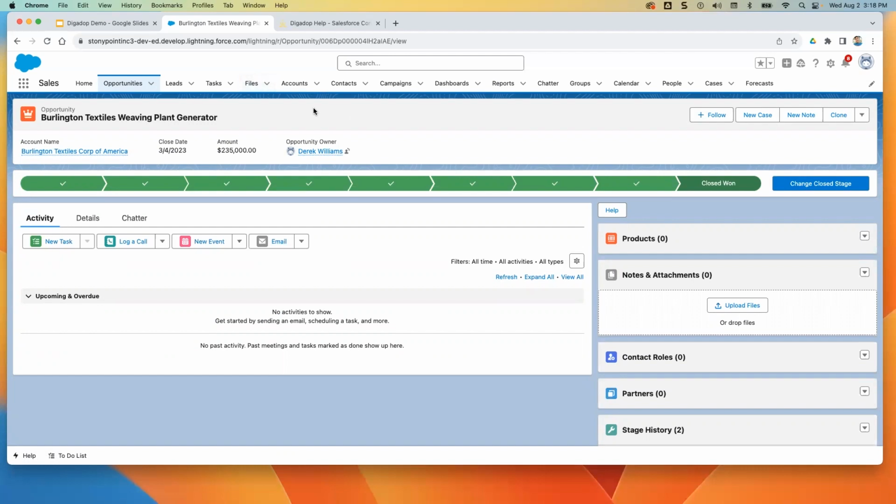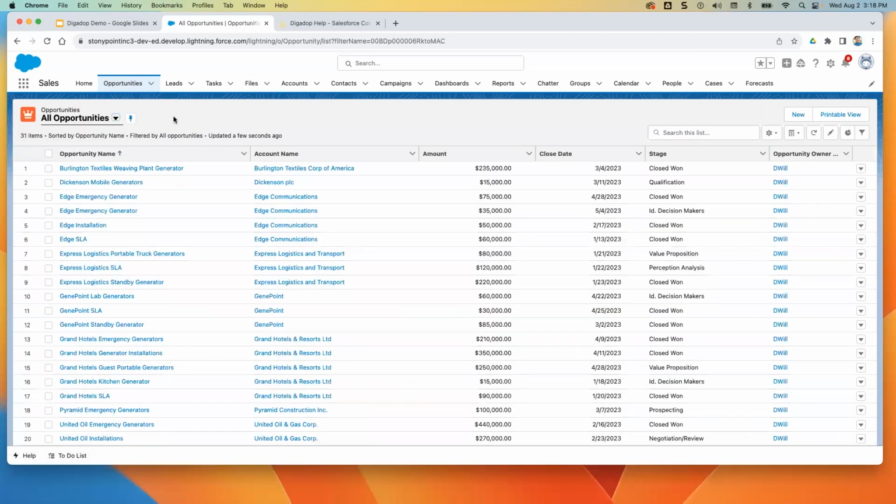Now, one of the other things our customers told us is that a lot of times, we have our employees come and say, how do I build a list view? How do I build a report? And Salesforce makes it very difficult to present that information on these pages.